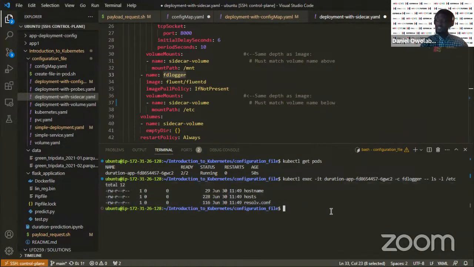Let me show you something. What I did just now is that I am executing this command inside that container, but I can actually just enter the container itself by running bin bash.